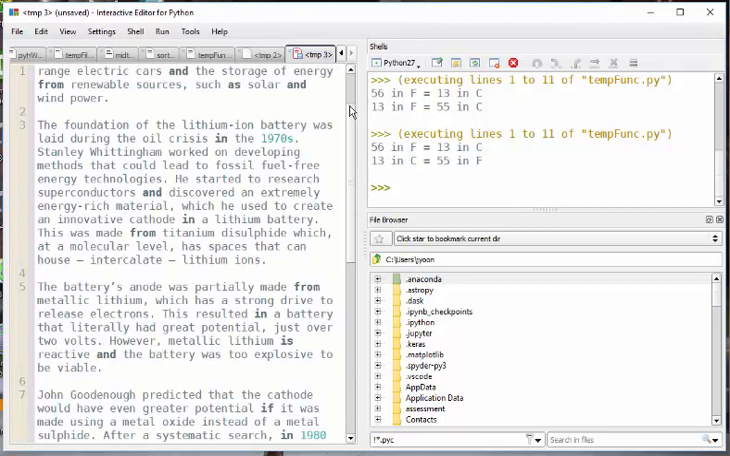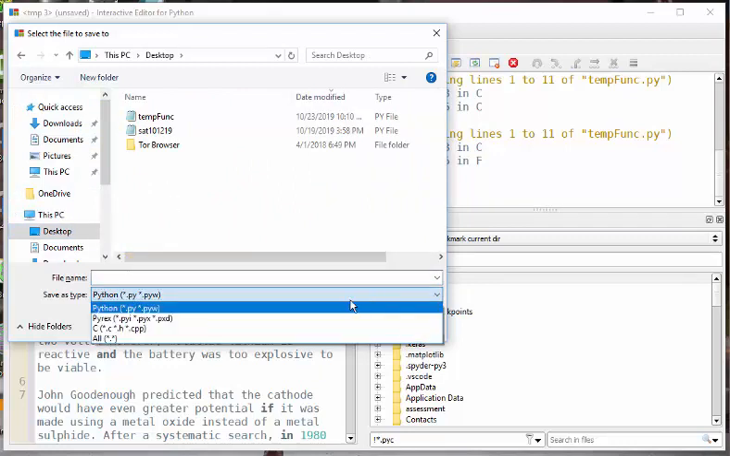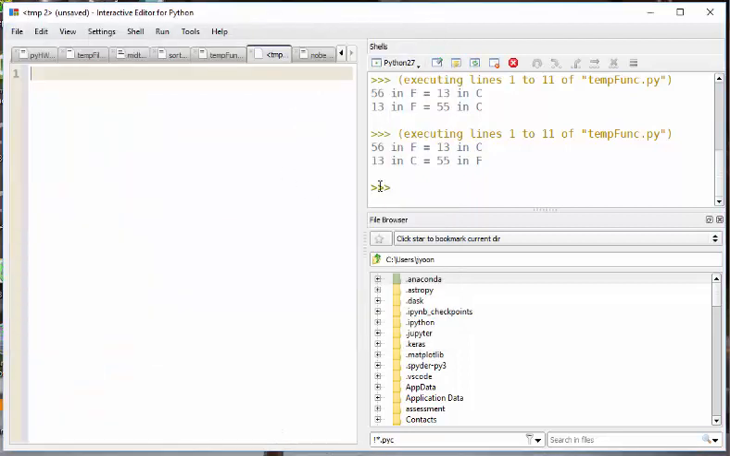So I'm going to save it, Control S, on the desktop, and I'm going to name it Nobel 19 chem dot data. So that is there, and I'm going to read it.